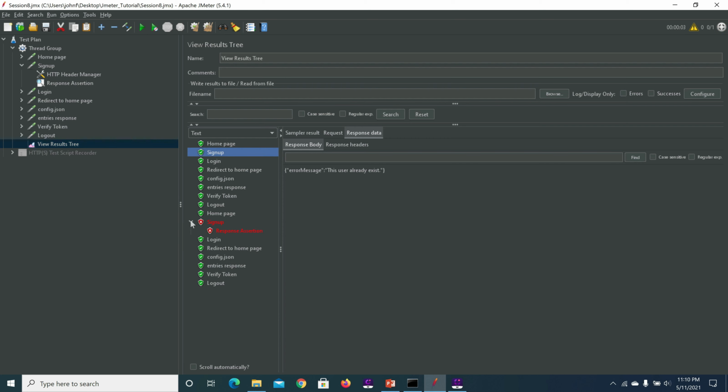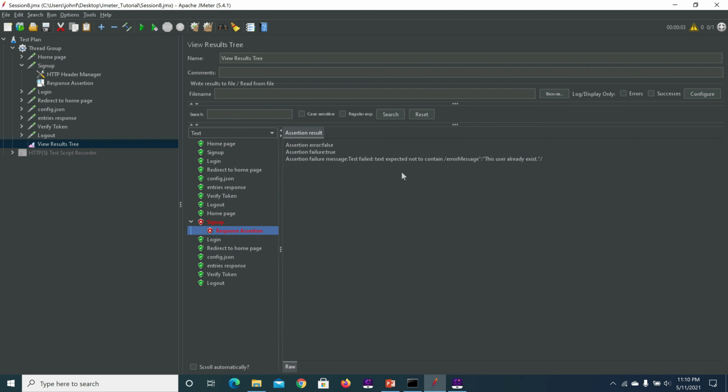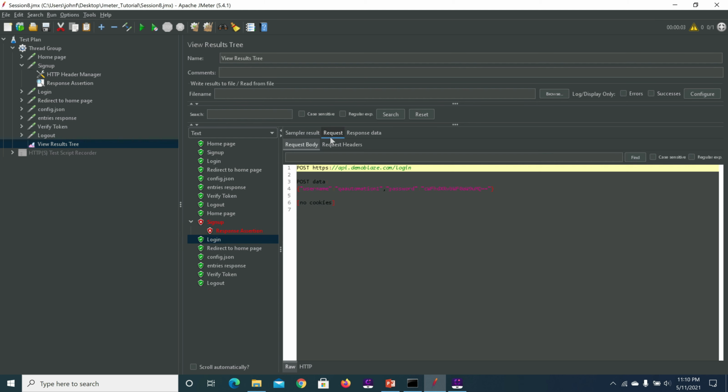Okay, now if you see, here it is showing response assertion, because we have made the condition that it should not contain the user already exists. So it is working as expected. Next one is the login part.